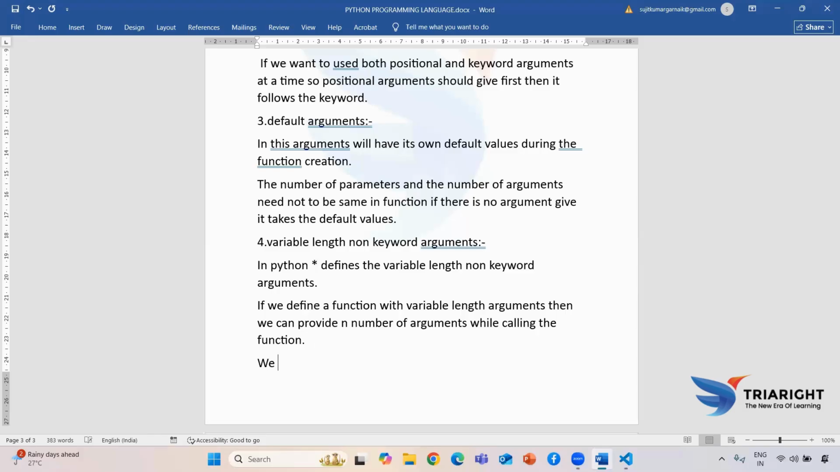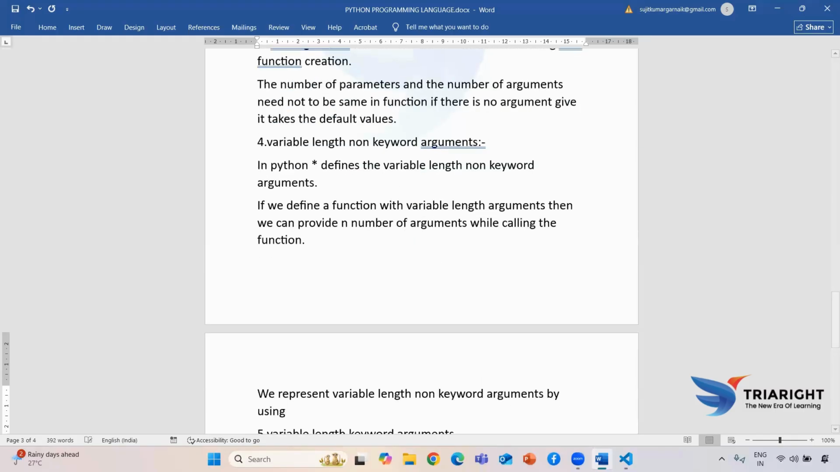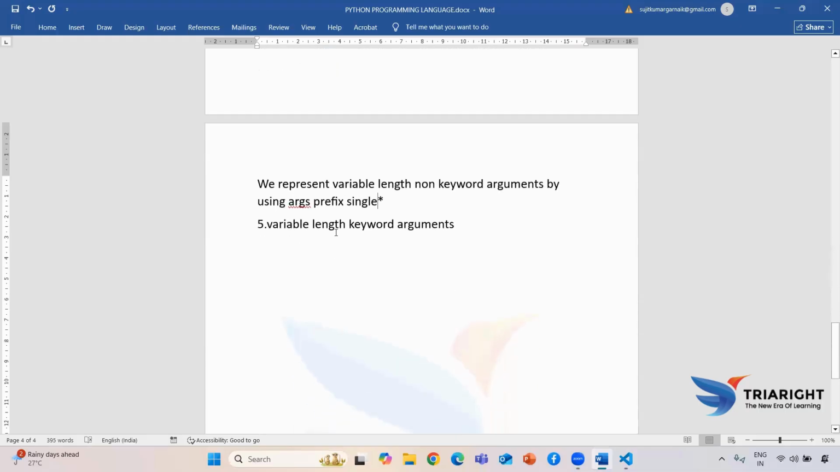So we represent a variable length non-keyword argument by using args with a single asterisk prefix. Here I need to specify that we use the asterisk only one time.